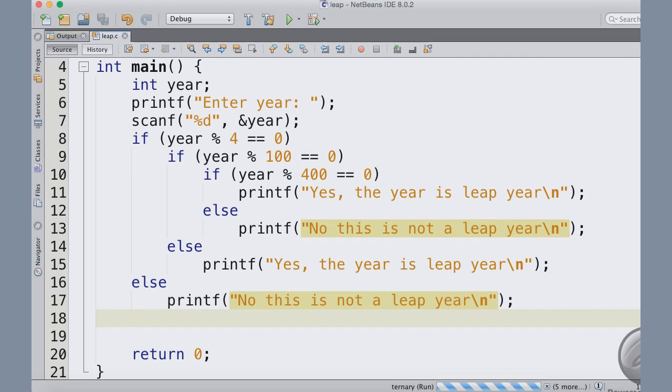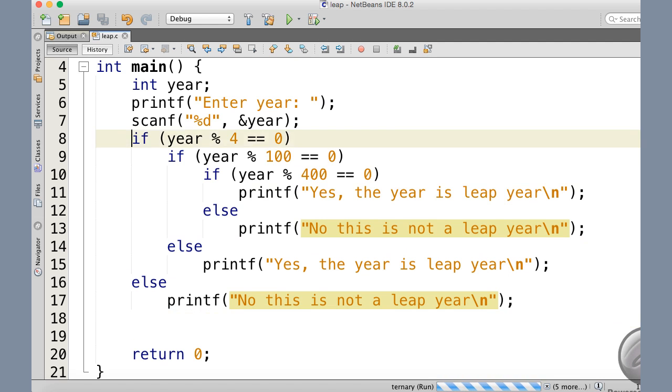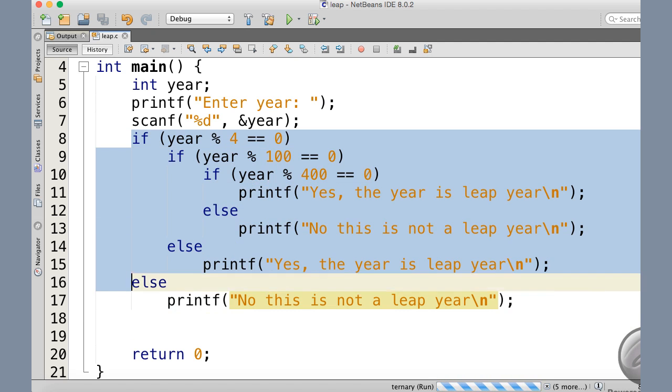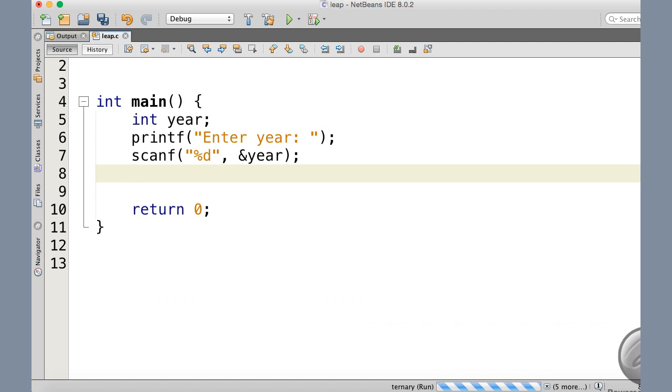We can make this program a lot smarter by using the logical operators. Now the condition for a leap year is that it should not be divisible by 100 but it should be divisible by 4, or it should be divisible by 400. So instead of writing all those nested if else, we can just write a single if else for that purpose.